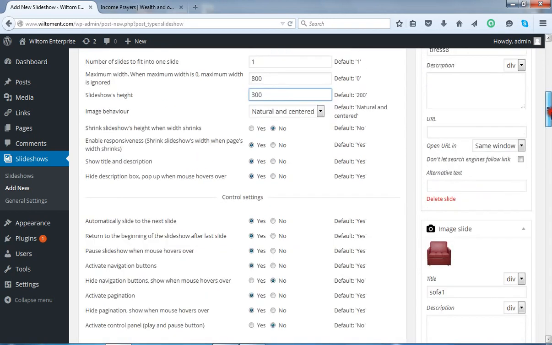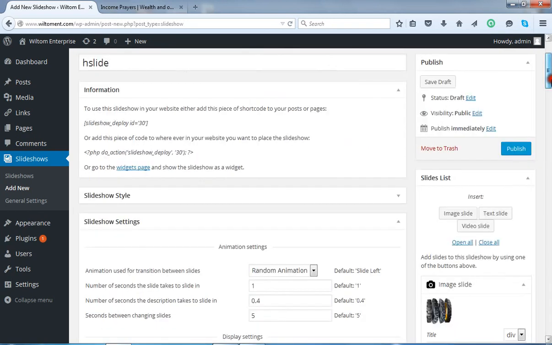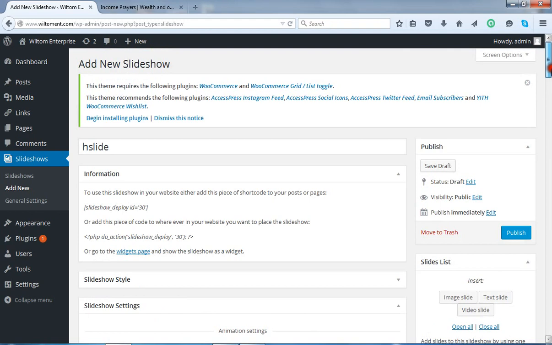Then the last thing we'll do is now to save our slide. So this is our slide name. You see on the right section here, publish. So you click publish. That is a button that helps you to save your work. So we are saving the slide now.